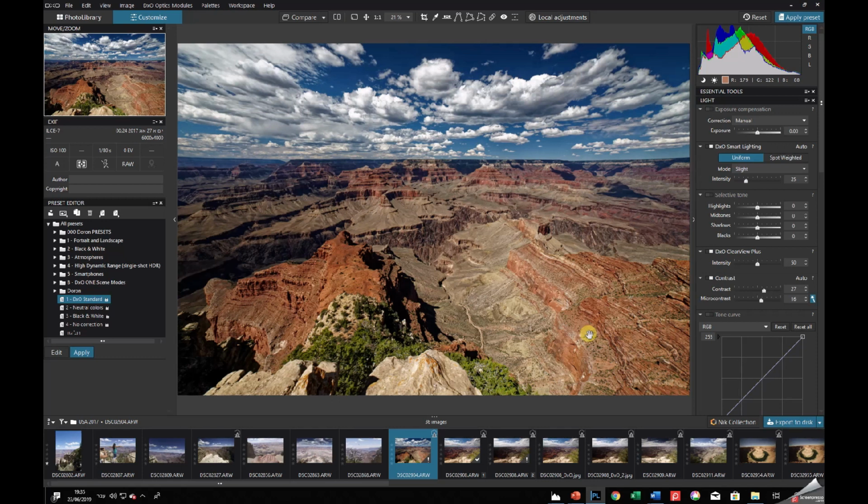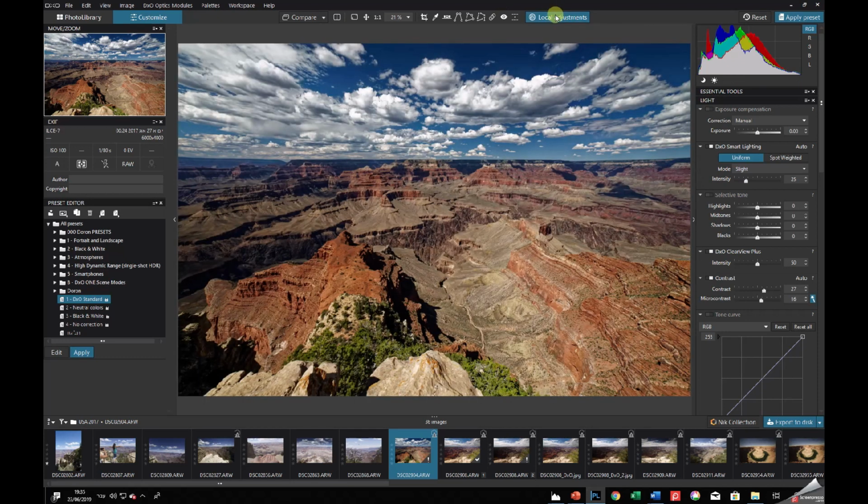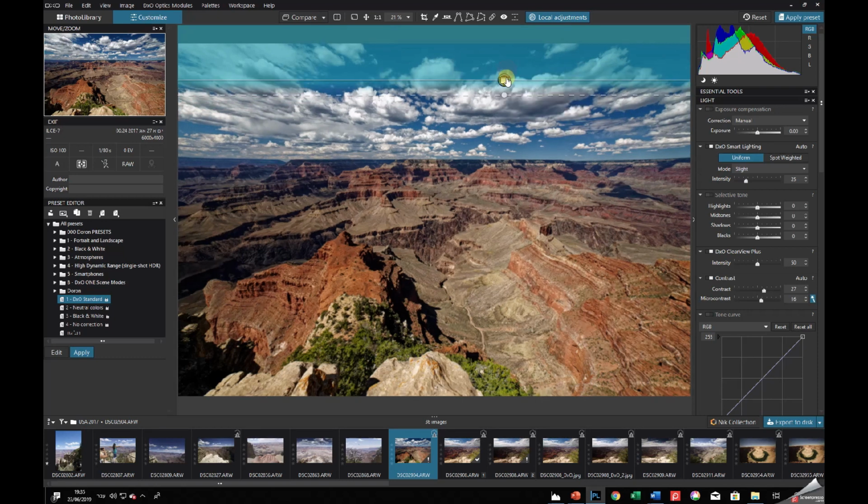I did all my global adjustment. Now let's have some local adjustment. First, let's frame our photo. I'm going on the top menu to the local adjustment. When I'm using the right click on the mouse, I can use the graduated filter. I will have some graduated filter on the top. Even take it a little bit less.